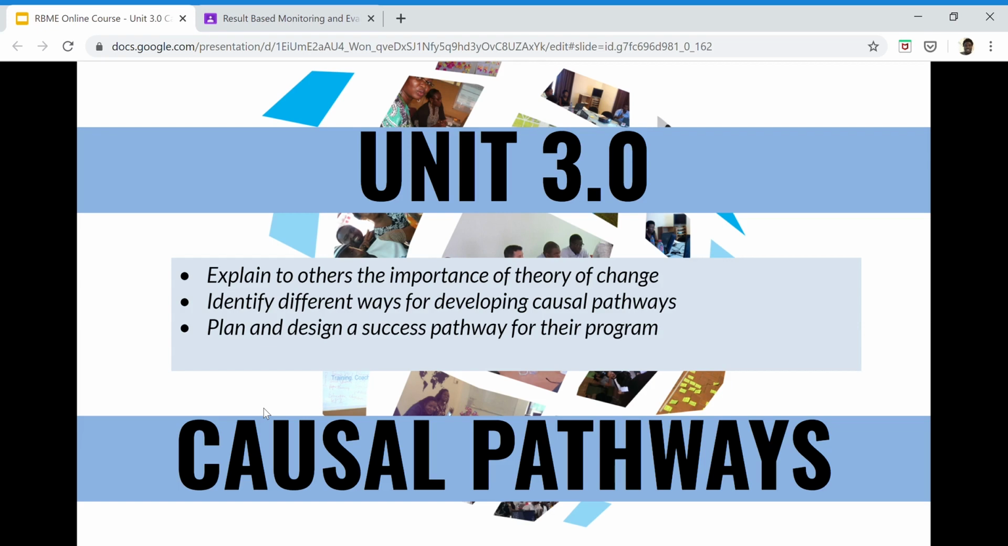So in this class, our lesson objective is for you participants to be able to explain to others the importance of theory of change. Also important to you as a participant is to identify different ways of developing causal pathways, and also to be able to plan and design a causal pathway for your program.